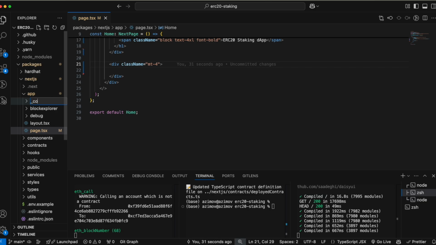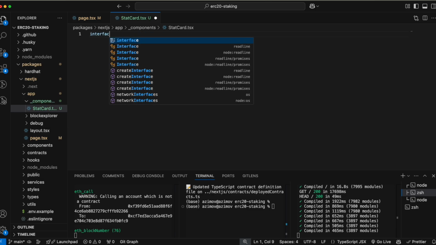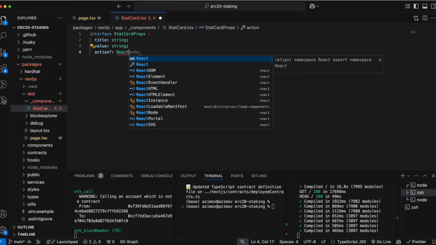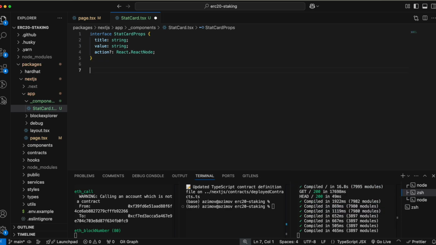So let's create a components folder. And here we need to create 2 files. The first one is stat card, which has an interface with a title, value, and action, which is another React element. Okay, let's create a component.